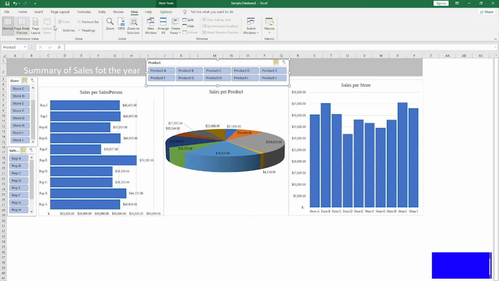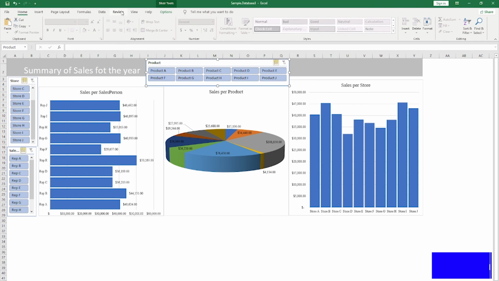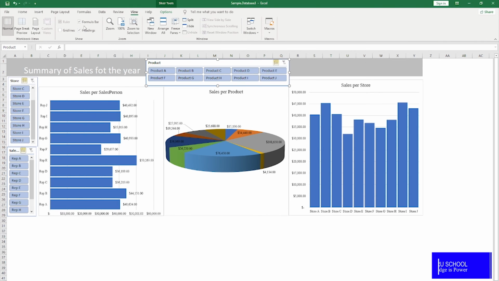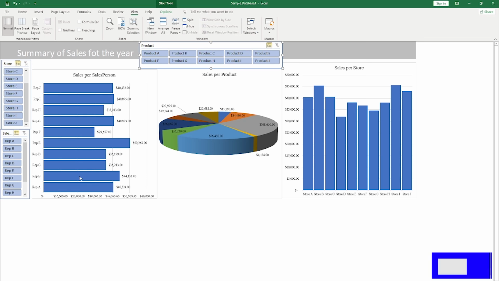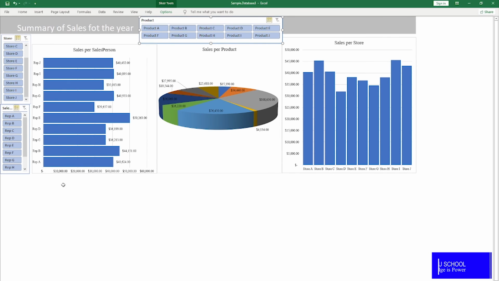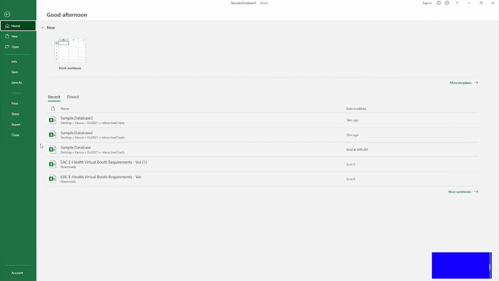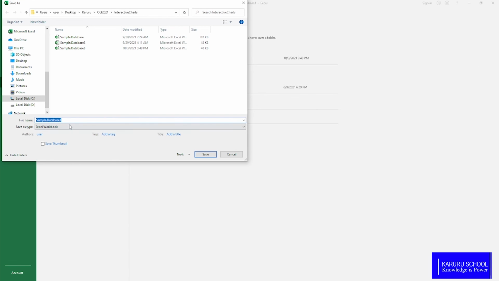Then the last thing that you would wish to do is to remove the formula bar and also the heading, and that gives us a very nice display of our dashboard. Now after doing that, you can save your document in your preferred folder.